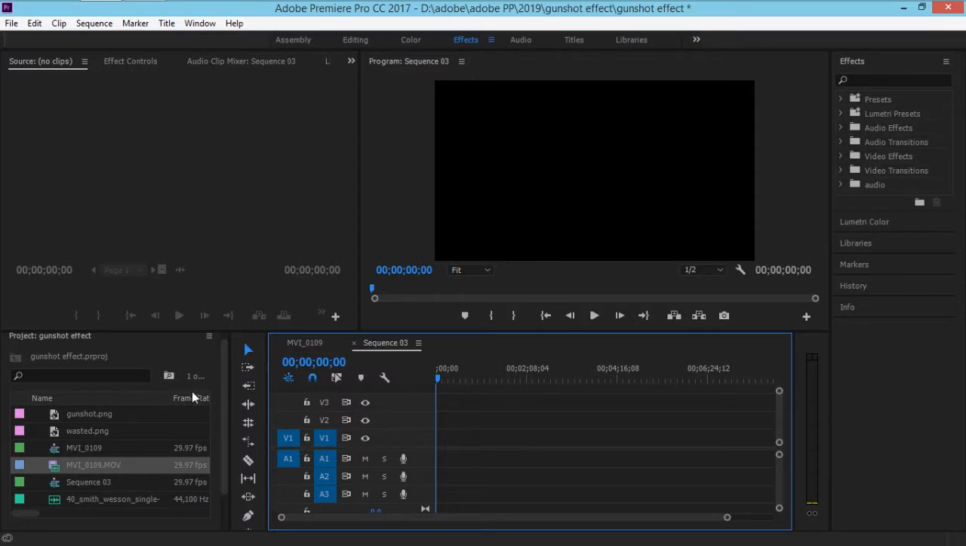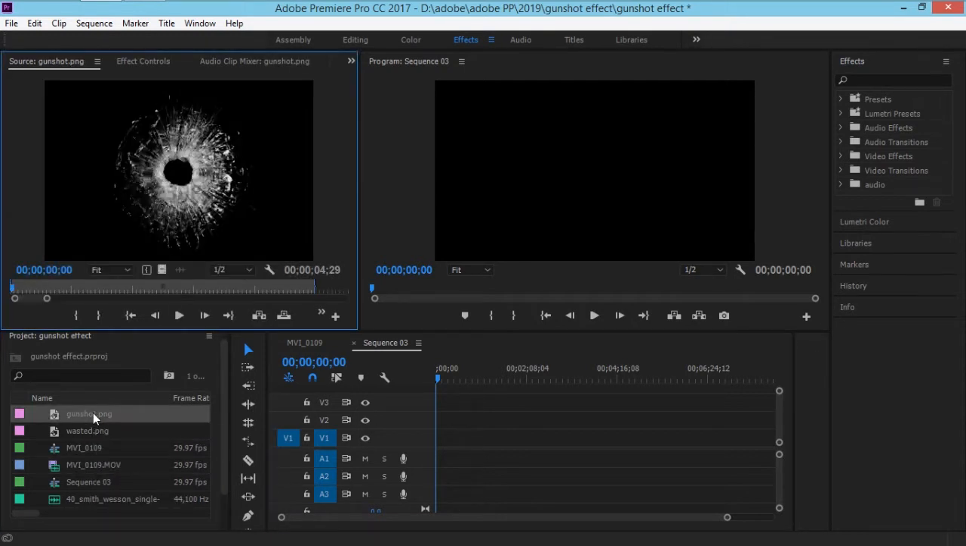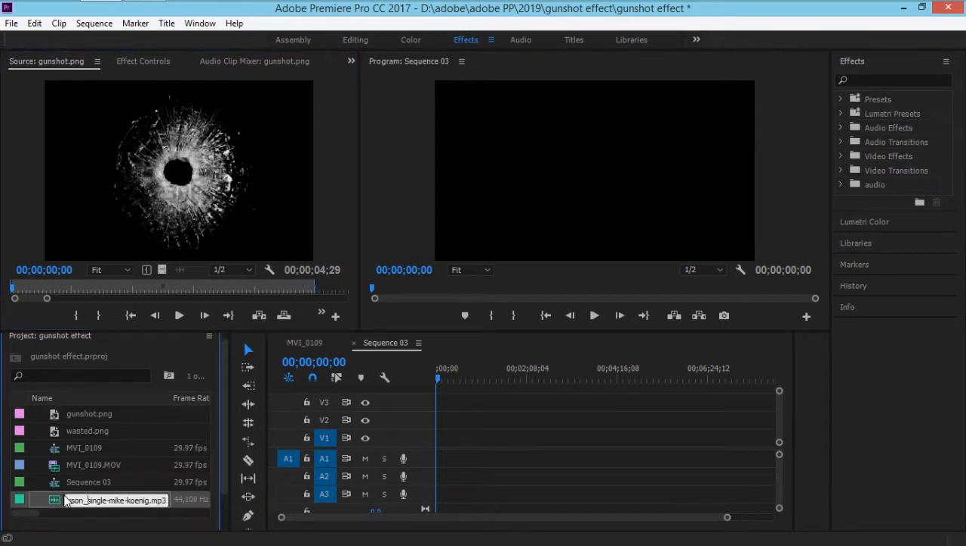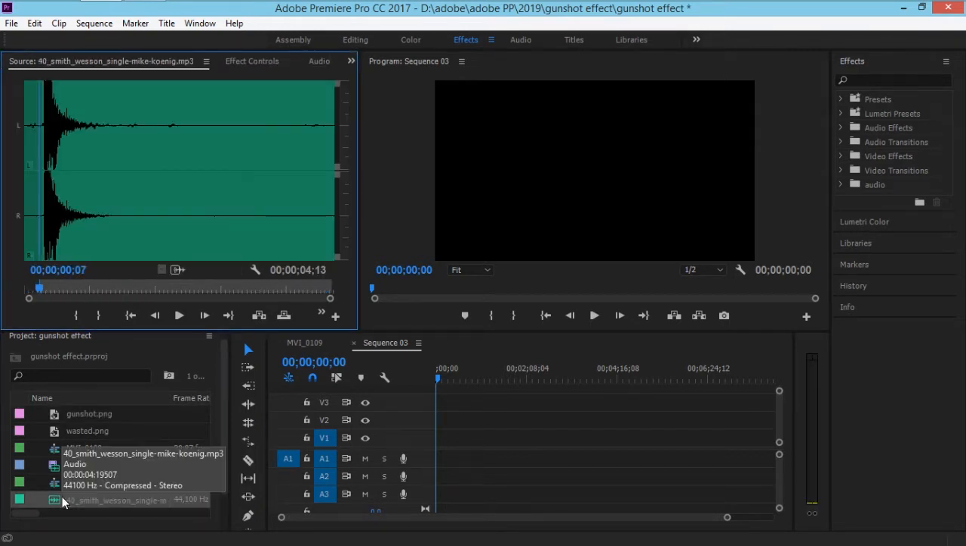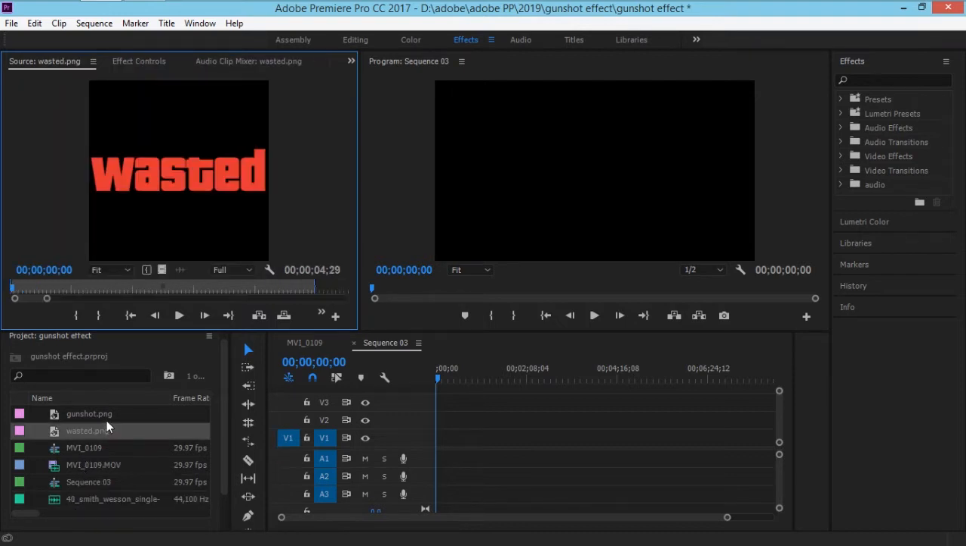So I got a couple of things in my project media bin. I got my own footage that I took to make this effect. I got a concrete PNG. You can search it on Google. And I have a sound effect of the gunshot. I will put the link of this SFX in the description below. Anyways, the PNG that I found on Google too.